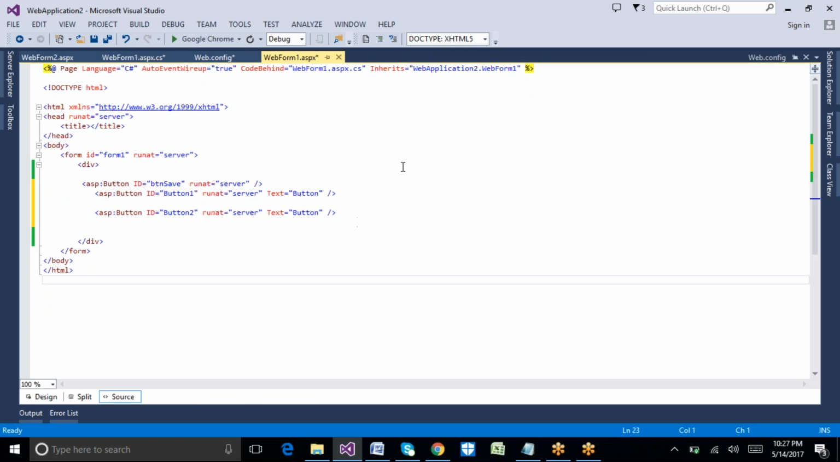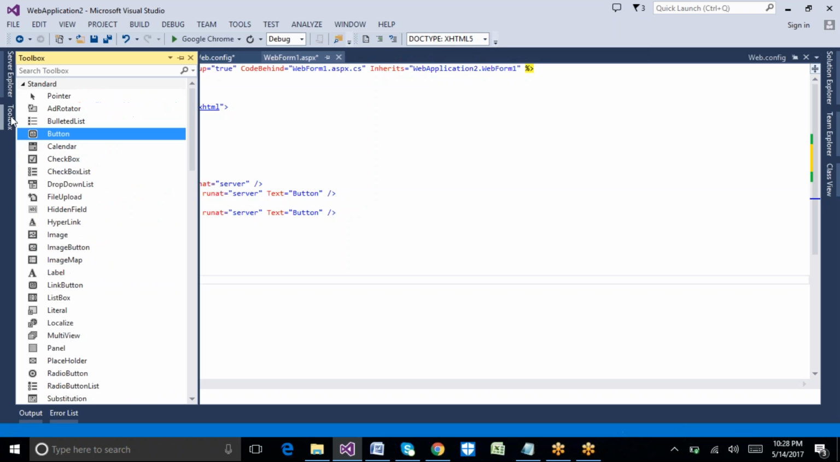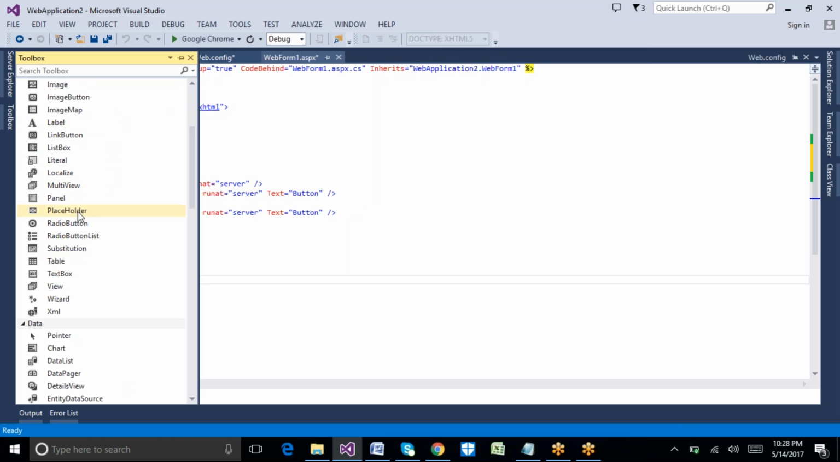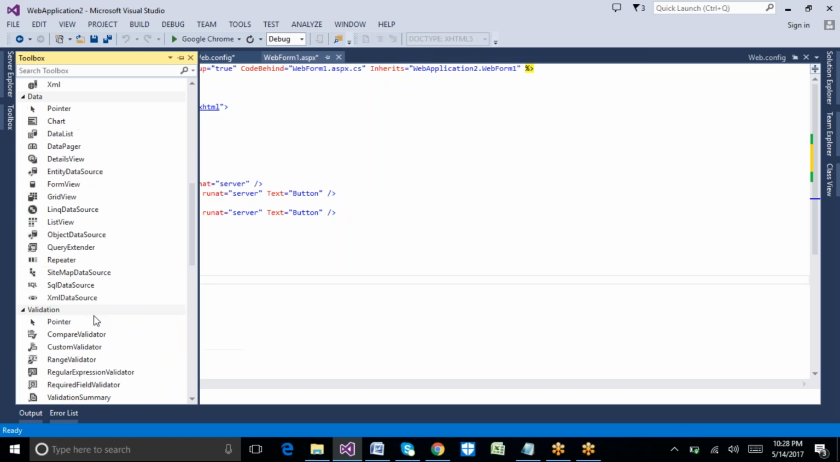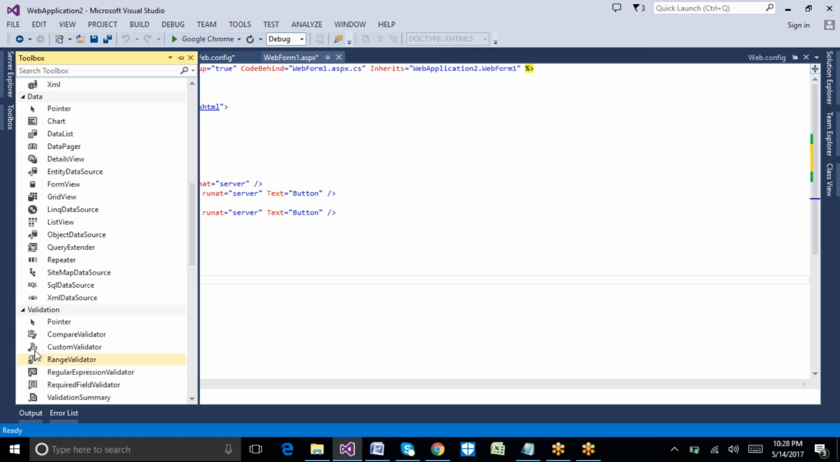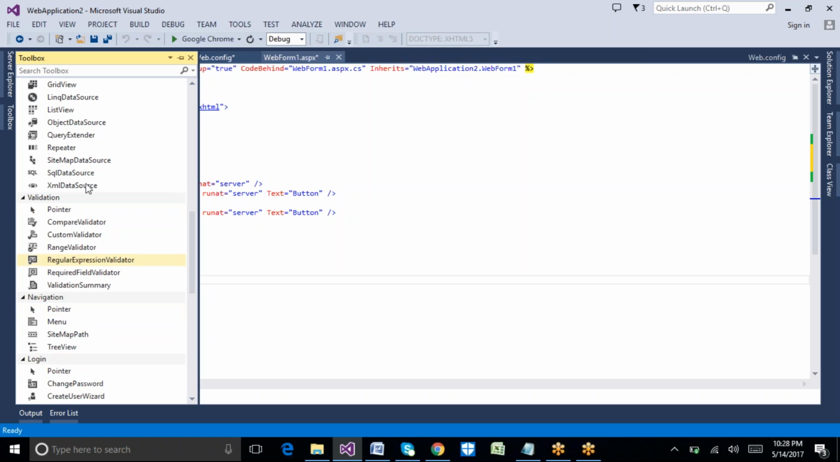So this is the basic thing, and in the next section I will cover all these controls: whatever controls we have and the purpose of each control, and likewise the data controls and the validation controls, which we can easily see.